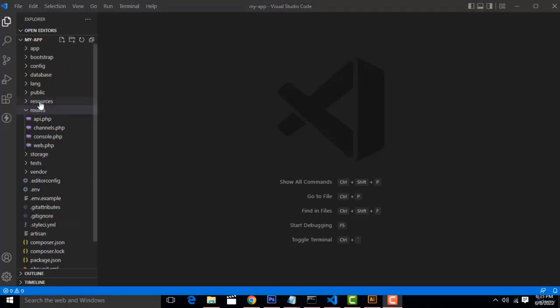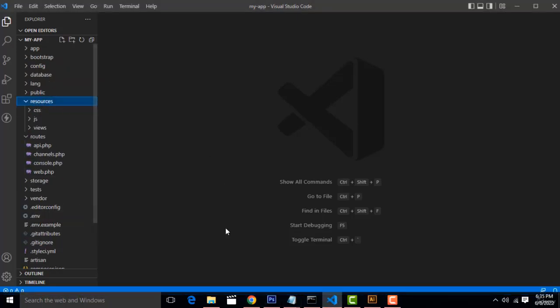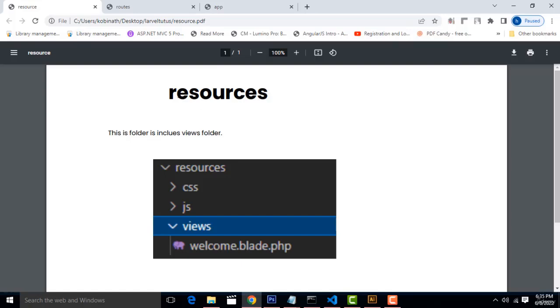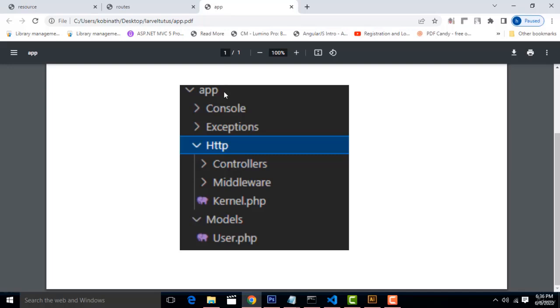Keep that in your mind. Let's go to the documentation again. Here is resources. The resources folder includes the views folder. The app folder includes controllers and models. Keep that in your mind.